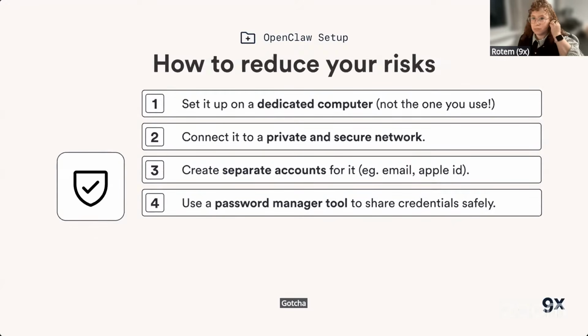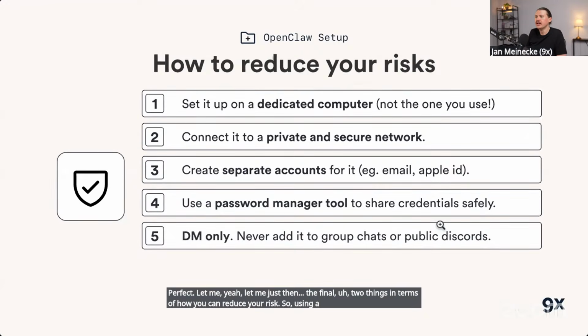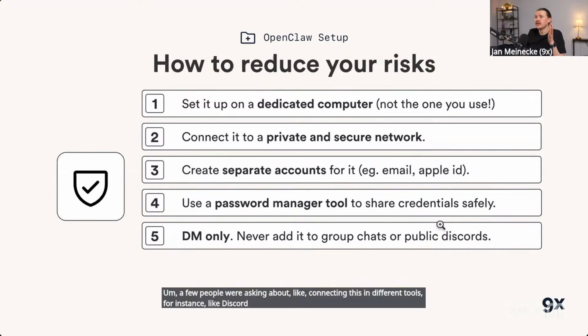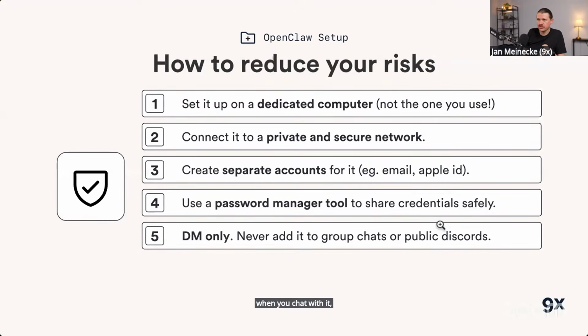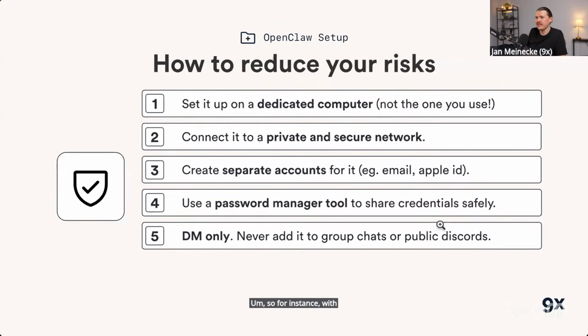Gotcha. Okay. Perfect. I think we should move on. Let me go through the final two things in terms of how you can reduce your risk. Using a password manager, and a few people asked about connecting this in different tools, for instance Discord. When you chat with it, if you want to reduce risks as much as possible, make sure you set it up so that you can only direct message it. For instance, with Telegram, I have it in direct message.